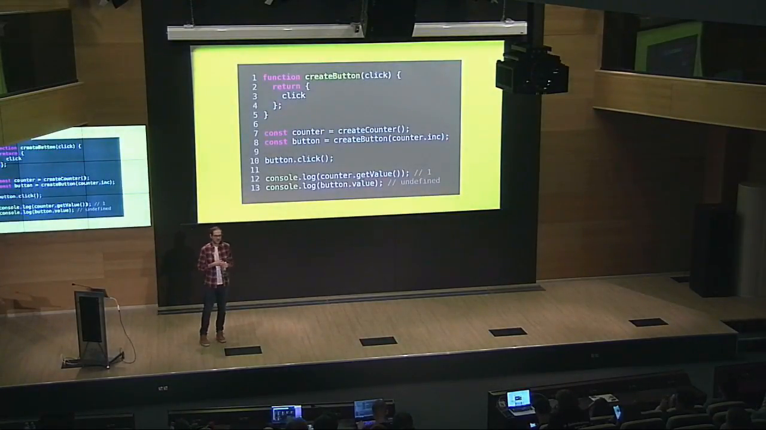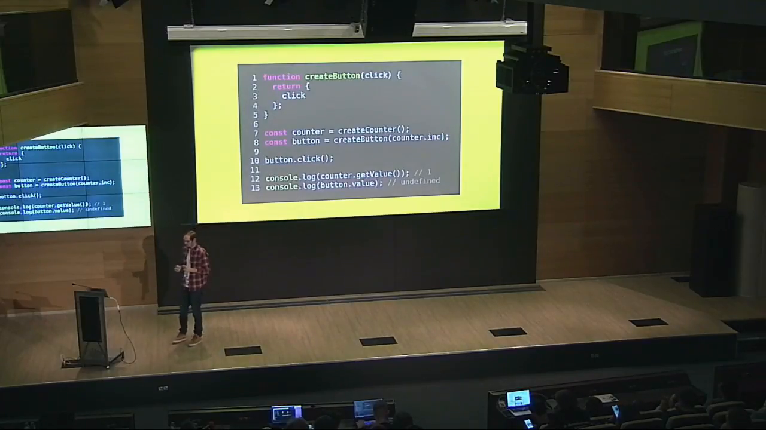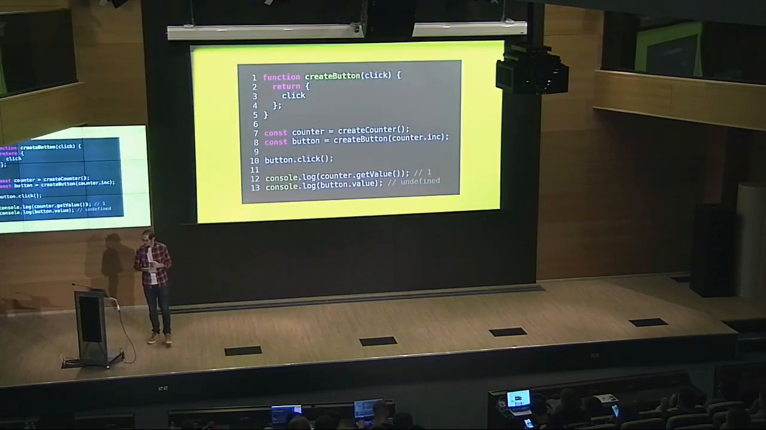This is the button example that we saw before. Now we are using a create button factory function, same idea, basically the same code. Everything works without needing to bind or without needing to do any other magic. And this might look like a very simple example, something that you could say is not so useful, but it's actually a pattern that is relevant and useful in real life.